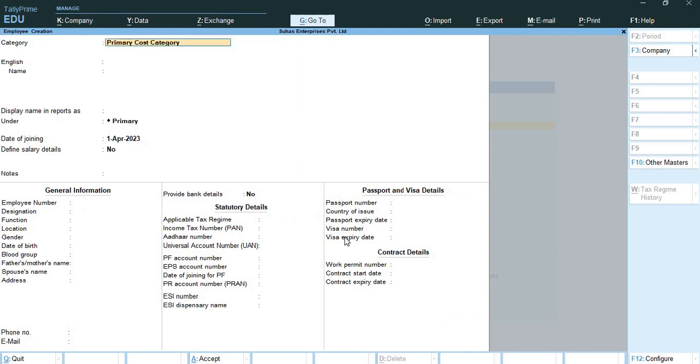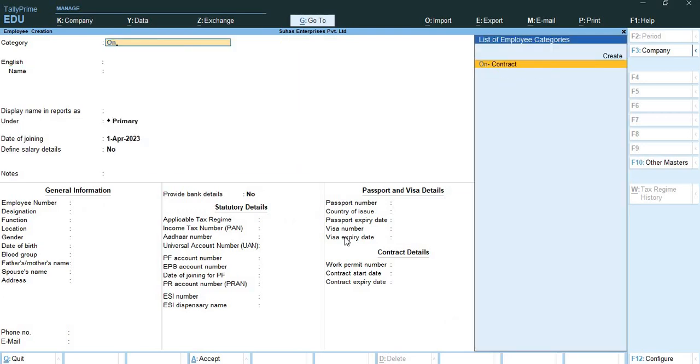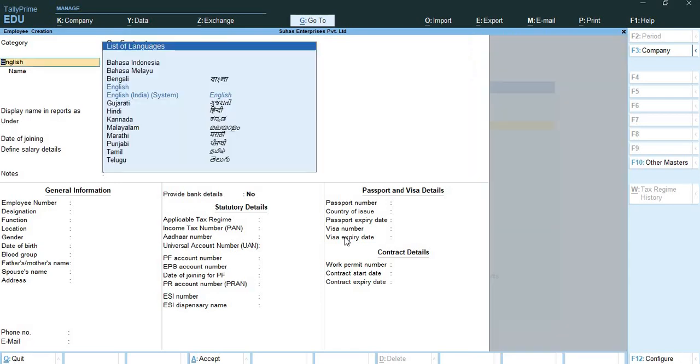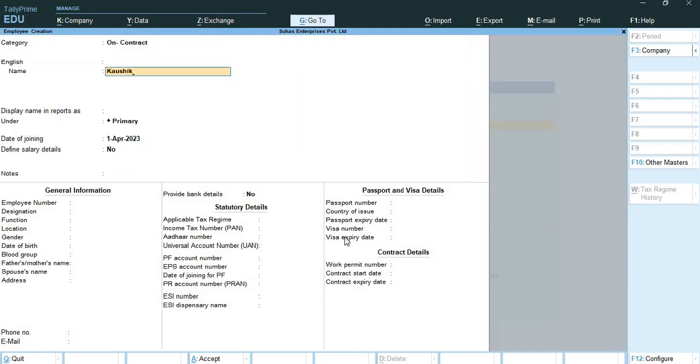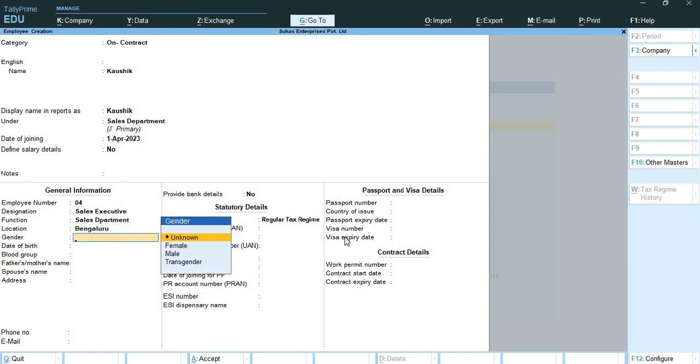Next employee is on contract basis. Kaushik under sales department. Employee number 4. Designation as sales executive. Function is sales department. Location is Bengaluru. Gender is male.